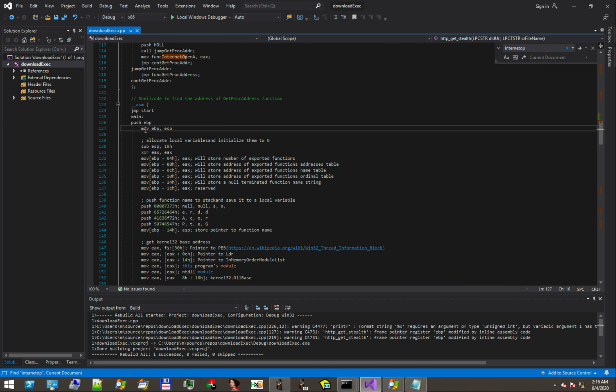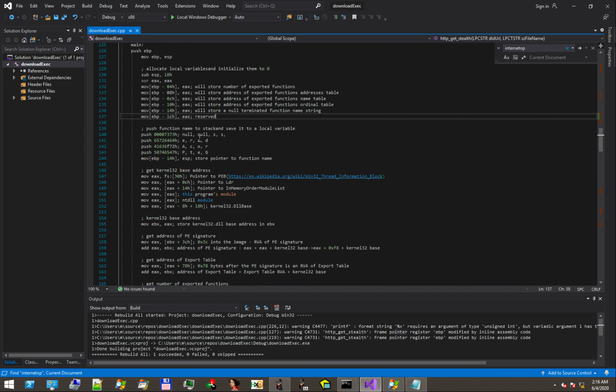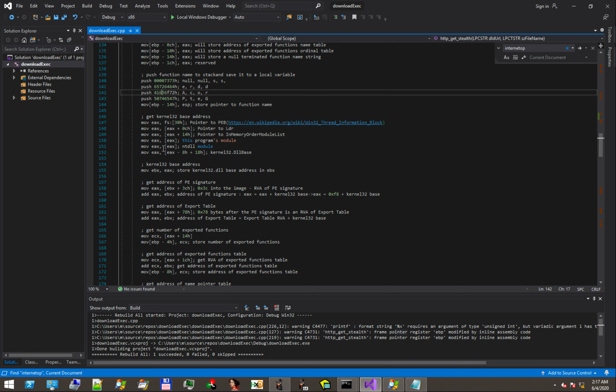Now let's go through the big block of code and explain what's happening. We'll go block by block because there are a lot of instructions. The first part just allocates space on the stack. Next, we push the name of a function we want to resolve, in this case getProcAddress, in reverse order in 4 bytes chunks. Next, we obtain the address of kernel32 library, starting from the PE header and going to the list of modules.